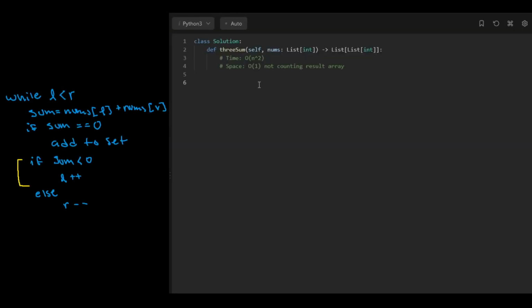So to make this portion a little easier to follow, I'm going to write the pseudocode out so we can build from there. To start, we want to initialize our result array to empty, and then sort our nums array, which in Python you just do like that. It takes O(n log n) time and O(1) space. And now I'm going to write this while loop.